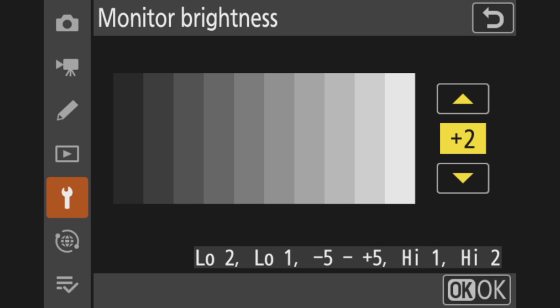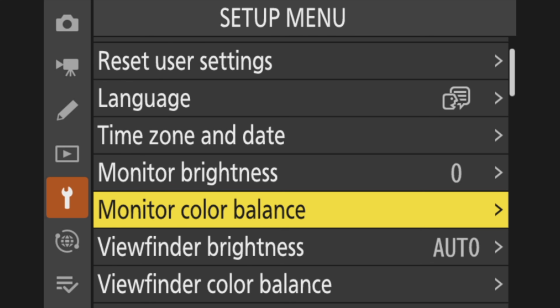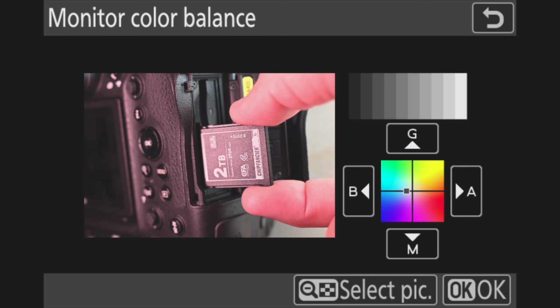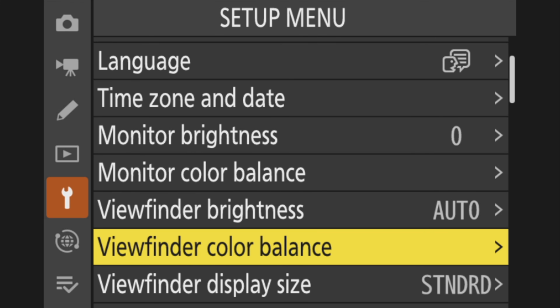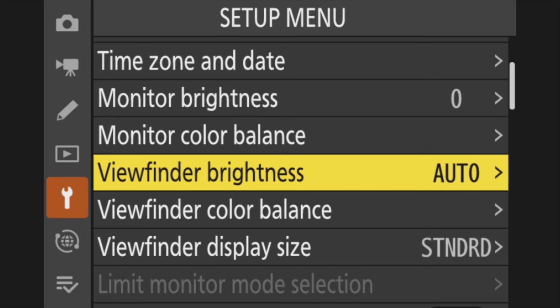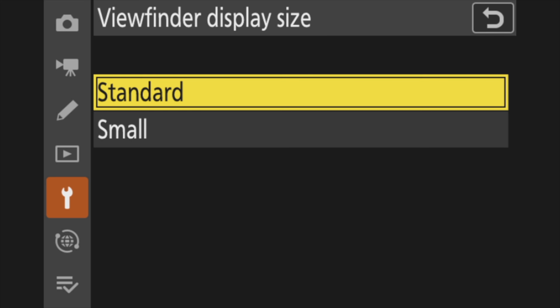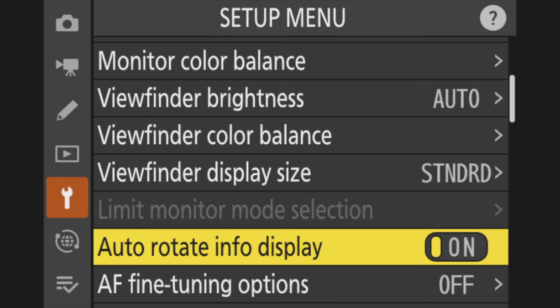Monitor brightness, look at it, it's just super bright. Mine, I'm going to stay on 0 because it's just good how it is. I can change it with the info button, allowing quick access to those menus. Monitor color balance, I'm happy with mine, but you can change it if you'd like to. Viewfinder brightness is on auto, but again, you can change it if you think auto is not good, I need some more control over it. This is where you get control. Viewfinder color balance, viewfinder display size, mine's standard, don't like small, bigger the better, thank you very much.